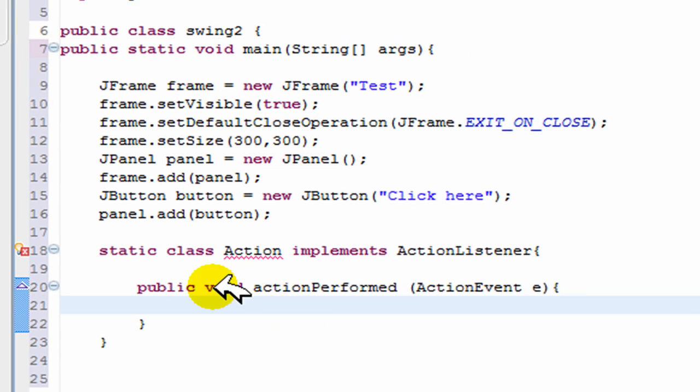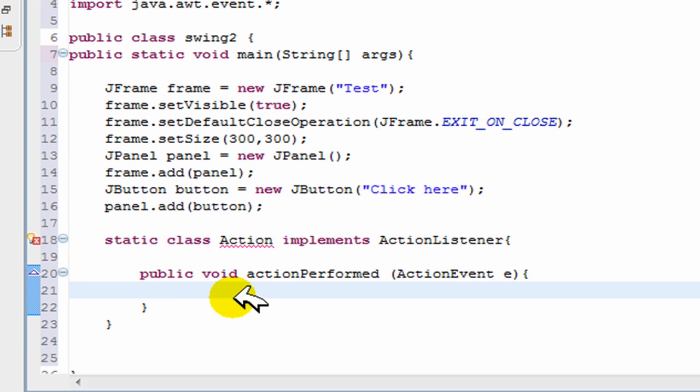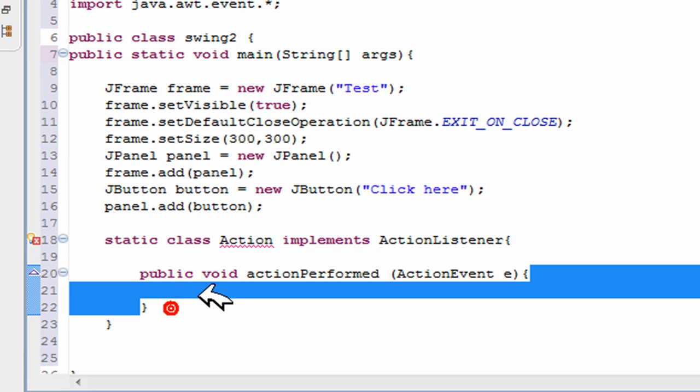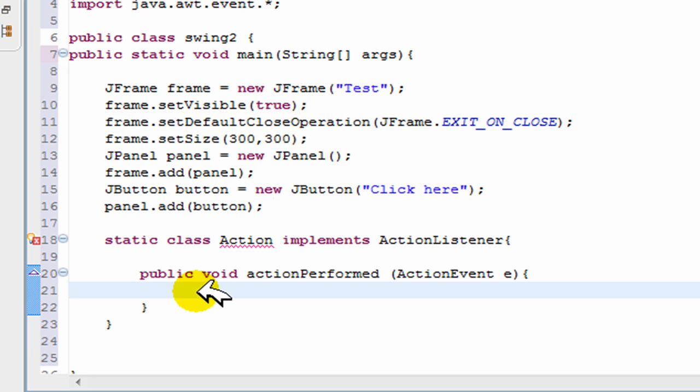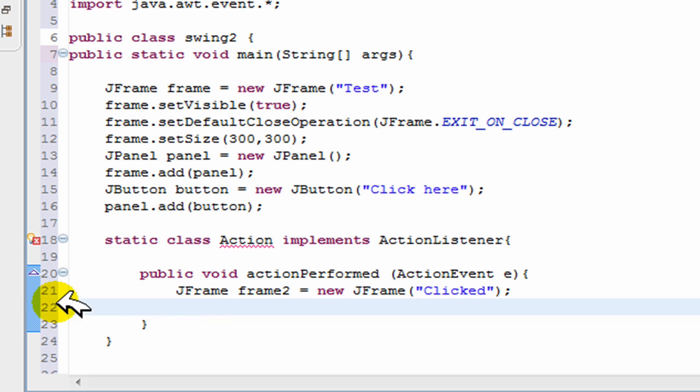Okay, so now we're going to put something inside this. In these two brackets is what actually happens when the button is clicked. So we can do anything. We can just create a new label here. Label is equal to new JLabel. I'll actually make it more obvious and create a new frame. So what this will do is it will create a new frame when you click that button.